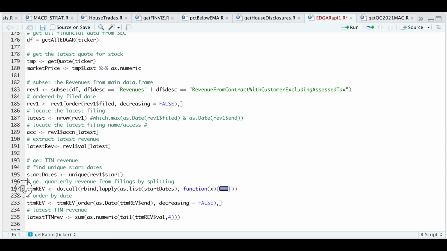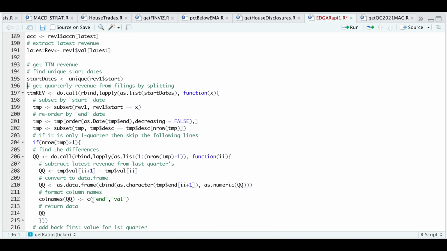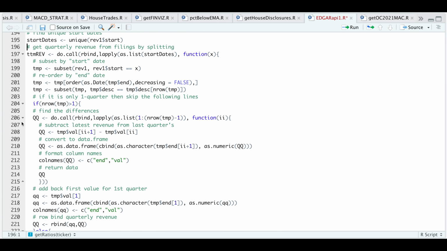So let's open up this function. So we subset our revenue table by the start date we pass in, and then I reorder by end date. Now if more than one row is returned, then I will do the following, which is that for each row, I subtract the previous revenue from our latest, and that will give us our quarterly revenue. Since this is going to be calculating the differences in revenue, I need to add back the revenue for the first quarter. So in these 3 lines, I extract the revenue for the first quarter, I assign that as a data frame, and then I row bind all of our data together.